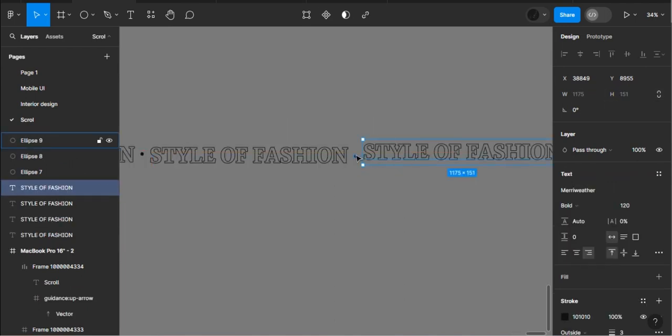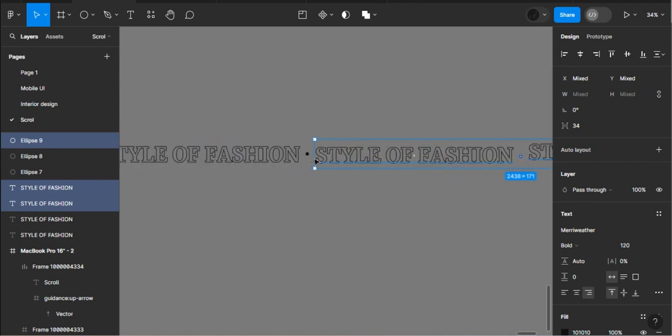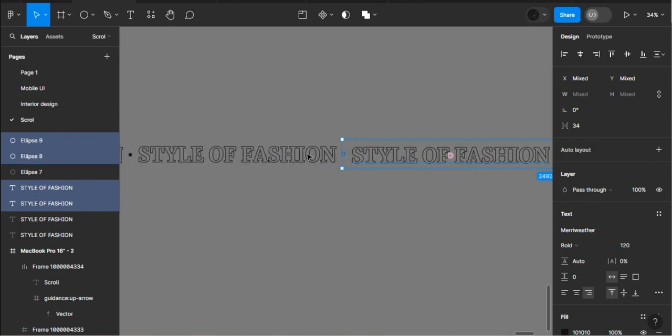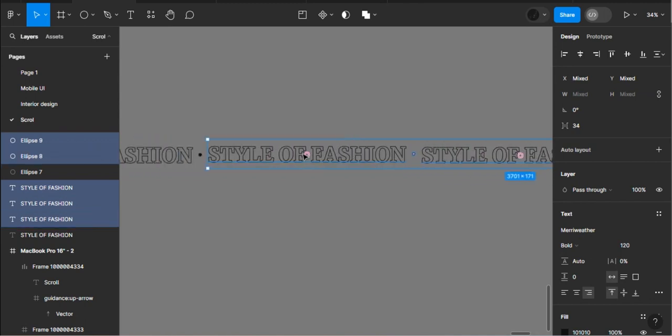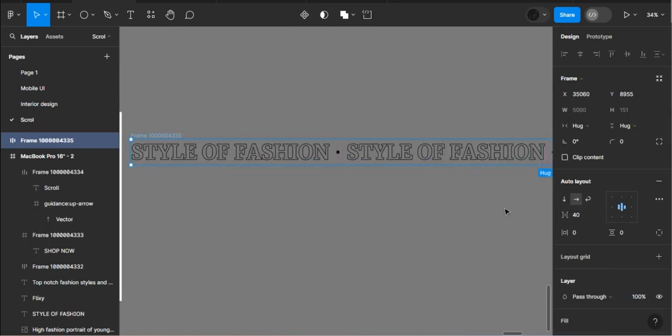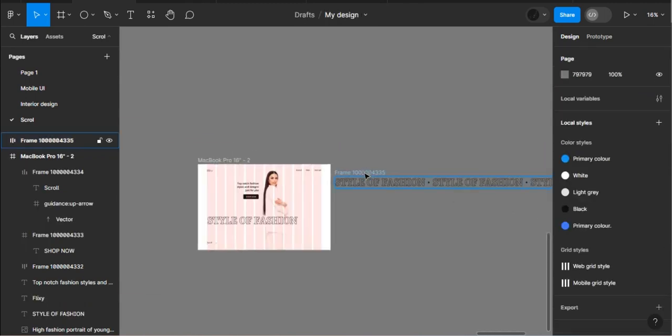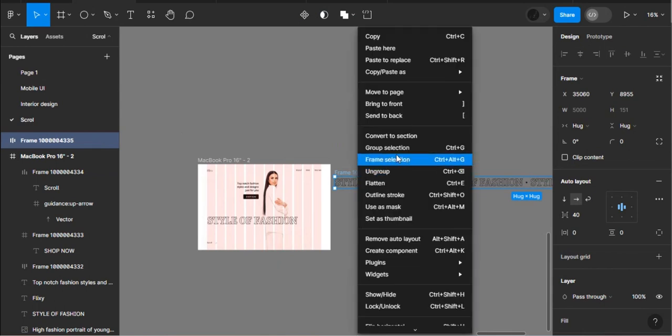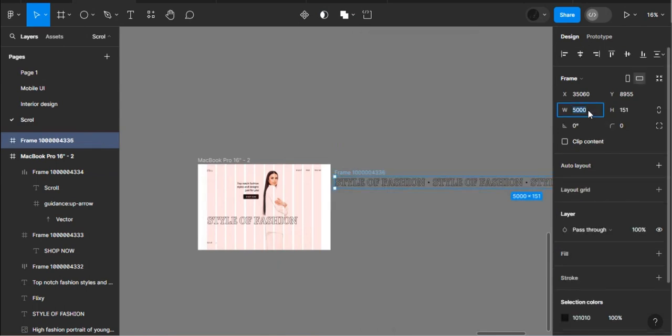So after duplicating them, I'm going to highlight all of them, then put them in an auto layout. I'm going to make the spacing in the auto layout 40. Now after putting them in an auto layout, I'm going to frame selection. Then I'll make it my MacBook frame size, 1728. After that, I will clip content.